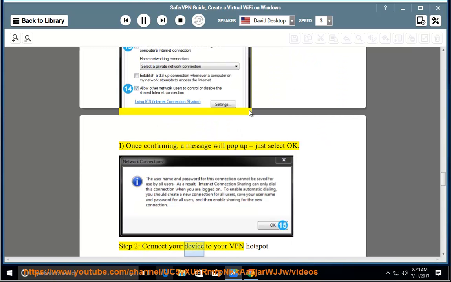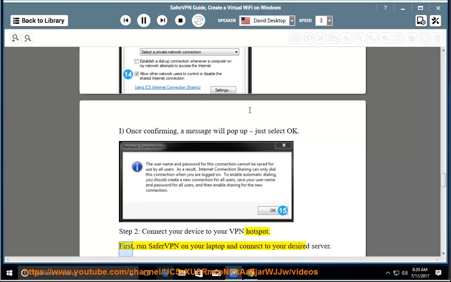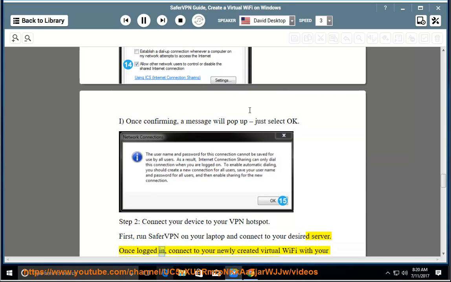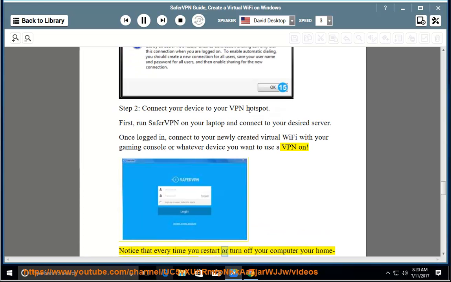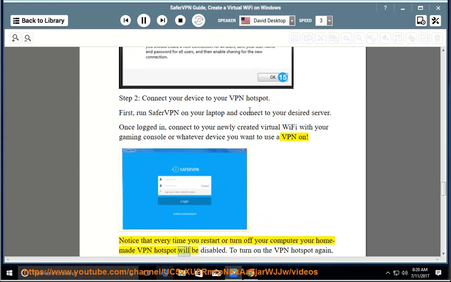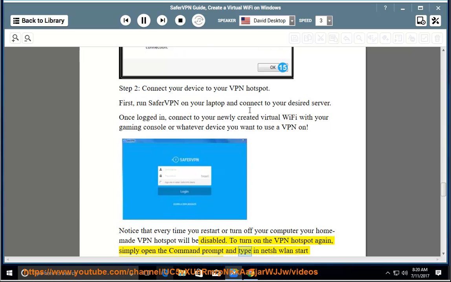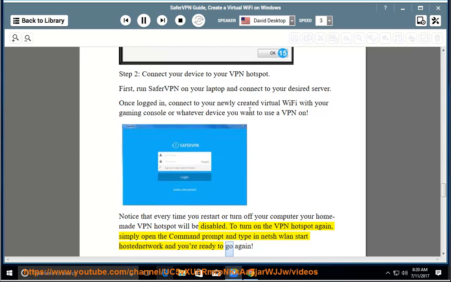Step 2. Connect your device to your VPN hotspot. First, run SaferVPN on your laptop and connect to your desired server. Once logged in, connect to your newly created virtual Wi-Fi with your gaming console or whatever device you want to use a VPN on. Notice that every time you restart or turn off your computer your homemade VPN hotspot will be disabled. To turn on the VPN hotspot again, simply open the command prompt and type in netsh wlan start hostednetwork and you're ready to go again.